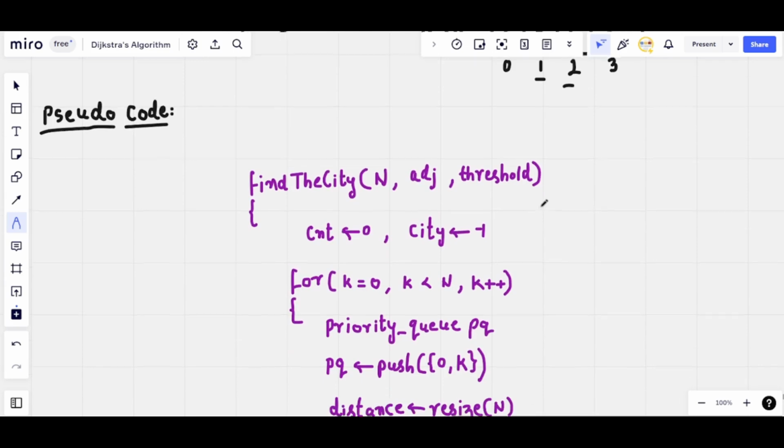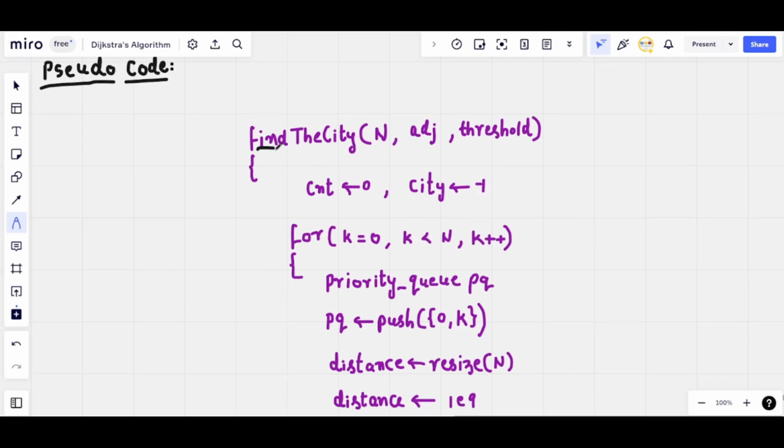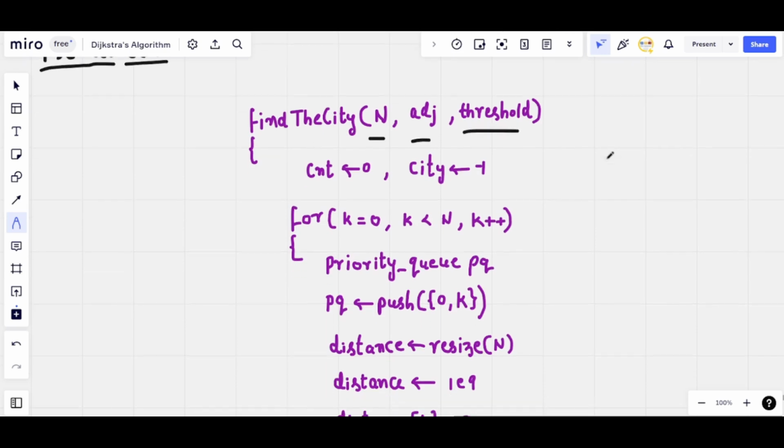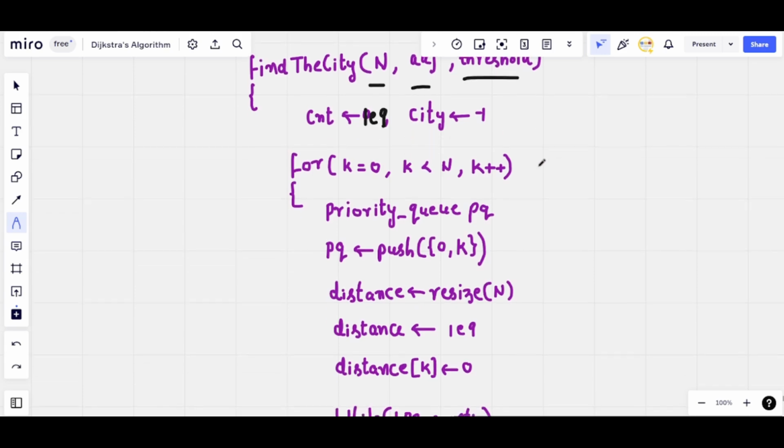So this is a pseudocode for the given problem. We have this function findTheCity which takes in the number of nodes, the corresponding graph, and the threshold integer. Initialize an integer with a very large number, not 0, because we want to find the minimum neighboring cities, and initialize the integer city to -1. This will store the final target city which we require.